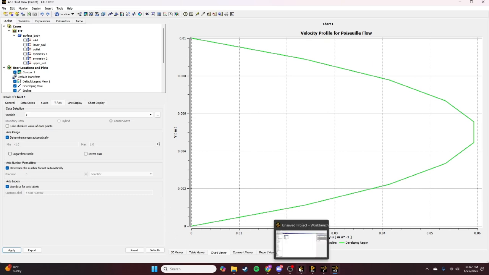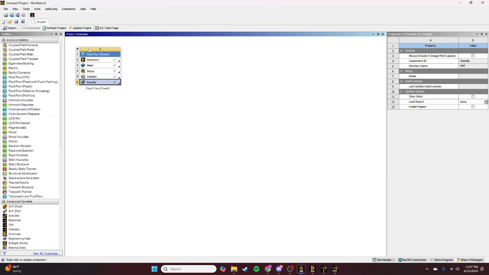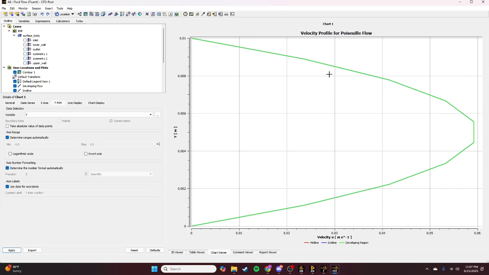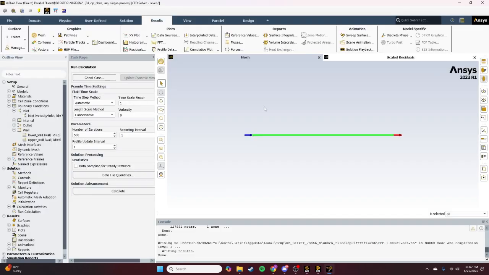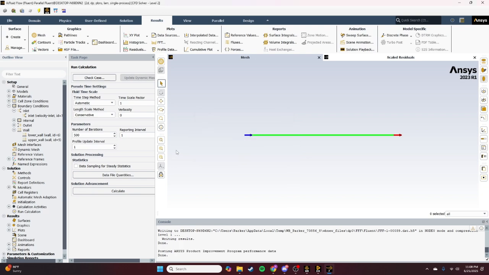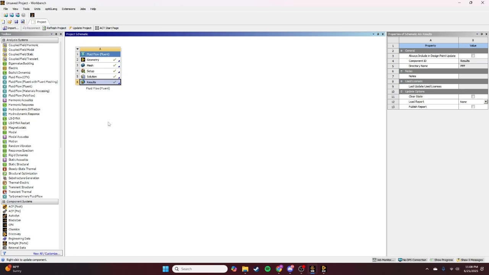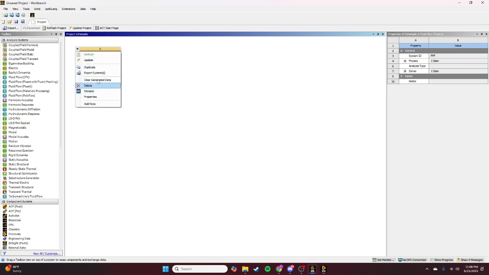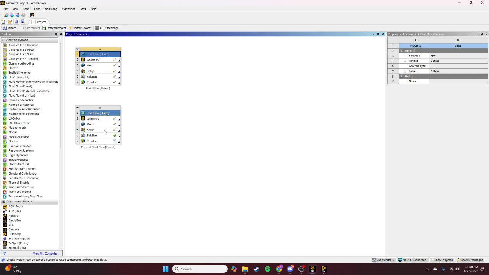Next, we're going to go back to the workbench. We are going to close out these. And we're going to right click on this and we're going to duplicate it because we're using the same geometry. So you can rename this if you want to Poisson flow. I think I spelled that right, probably not. And then the next flow we're going to be doing is Couette flow.